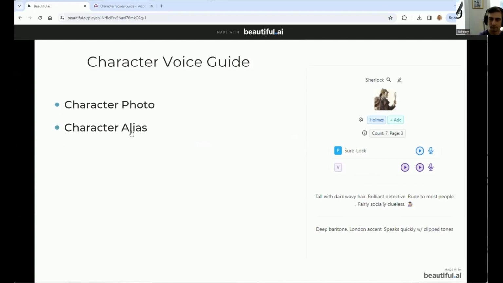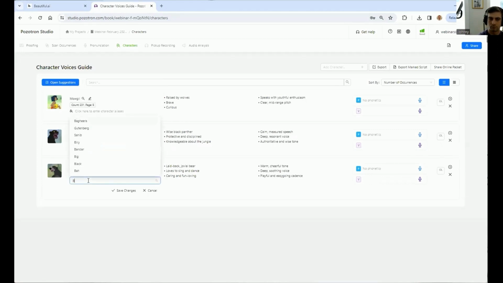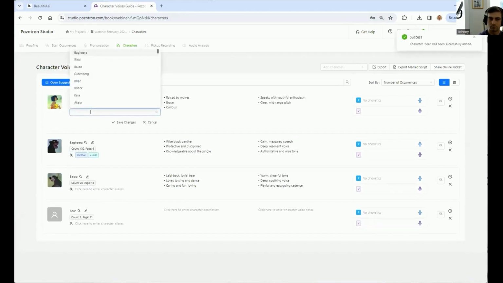The character alias is something that a lot of people don't know. In this case, an alias we've added is Holmes, because sometimes a character is not referred to the same way throughout a book. He could be referred to as Sherlock, Holmes, or Sherlock Holmes. For example, Bagheera could be referred to as Panther, Baloo could be referred to as Bear, and Mowgli, man cub.